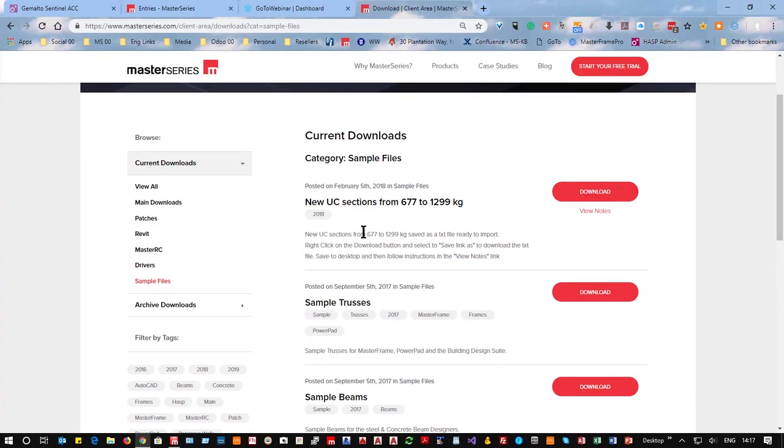That's where they are. But most of them are installed these days directly during installation into the library directory, which is Program Files, MasterSeries, Library, and then what you need. There's also an update for those who want to add in the newer enormous section sizes.